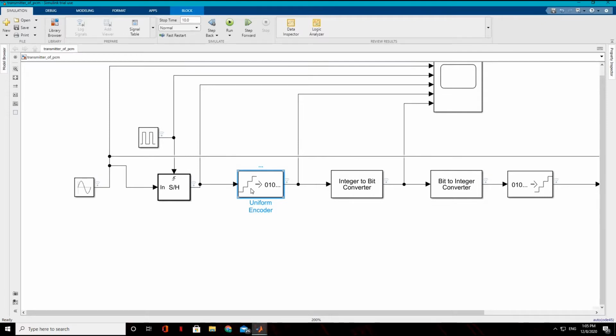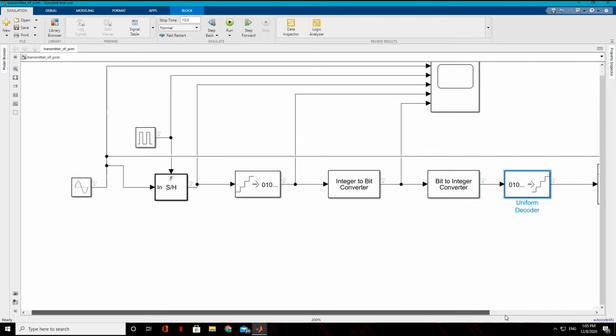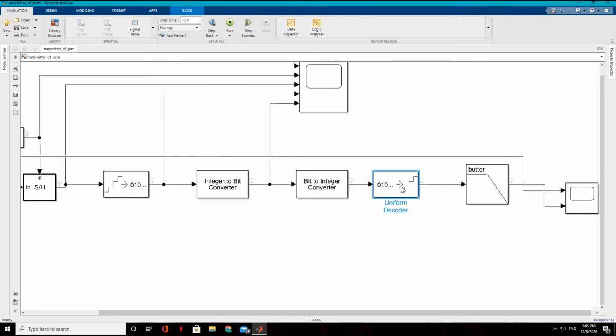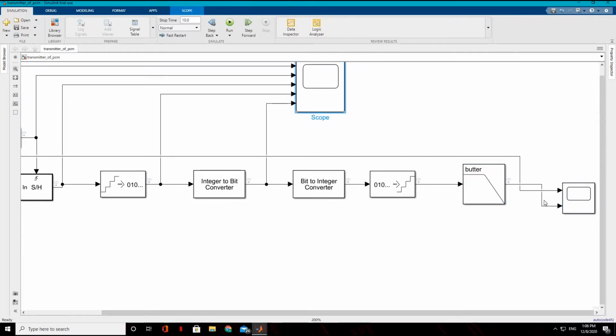You need something that represents these digits in the form of an electrical waveform. It will be in the form of a square wave, and I will be using a uniform decoder to convert the staircase function into an analog waveform. I will be using the Butterworth low pass analog filter design that is used to limit the bandwidth of the message signal to W hertz, and I will be using two sinks, that is the scope and scope 1.